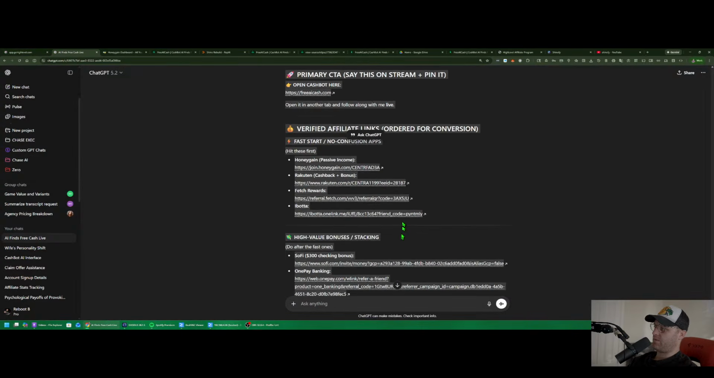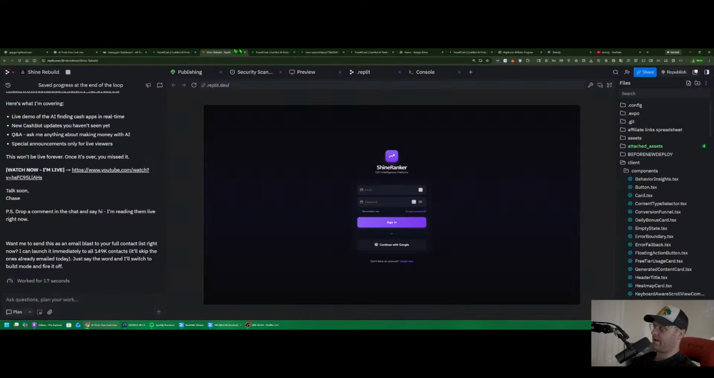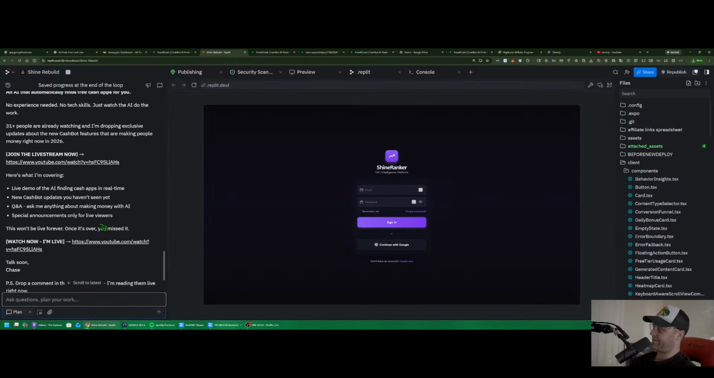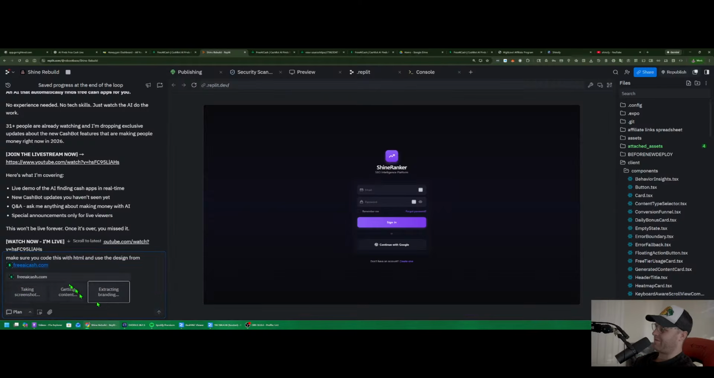So anyways, we're going to go into the API here. Let's see what it gave us for the email. Cool, it gave us all this stuff. Now you can see it just gave us a plain text email, and we wanted to actually use the design and code an HTML email so it looks nice. So instead we're going to say, make sure you code this with HTML and use the design from FreeAICash.com. And remember, because it's not YouTube, it should be able to pull the current design from the website.